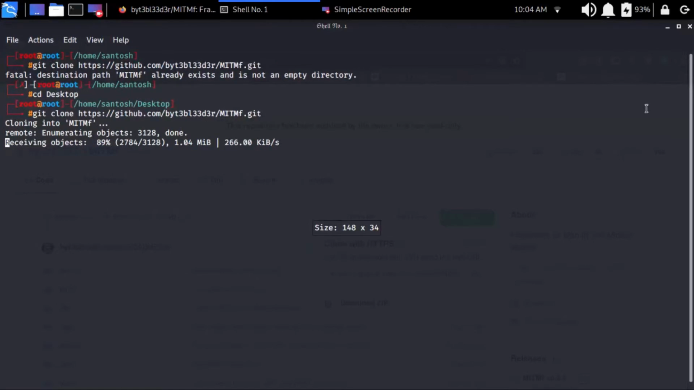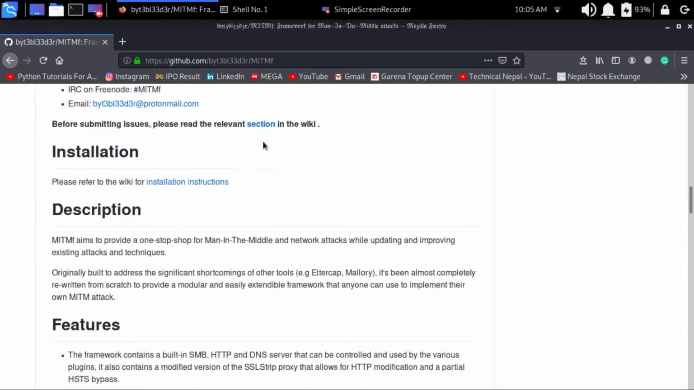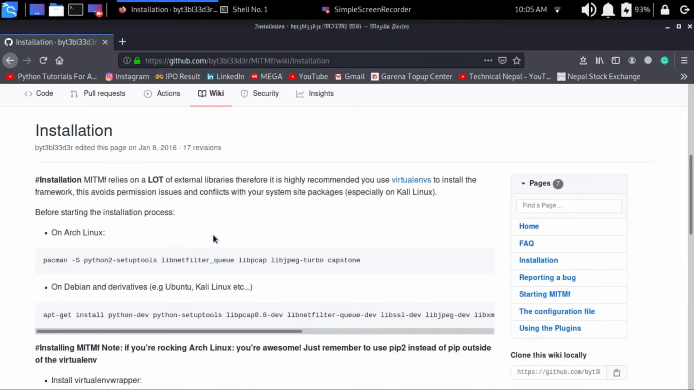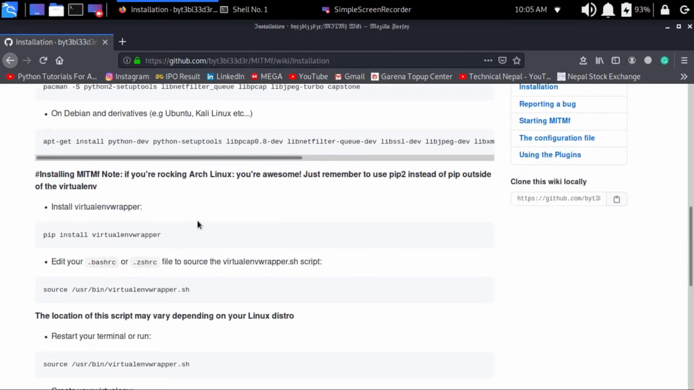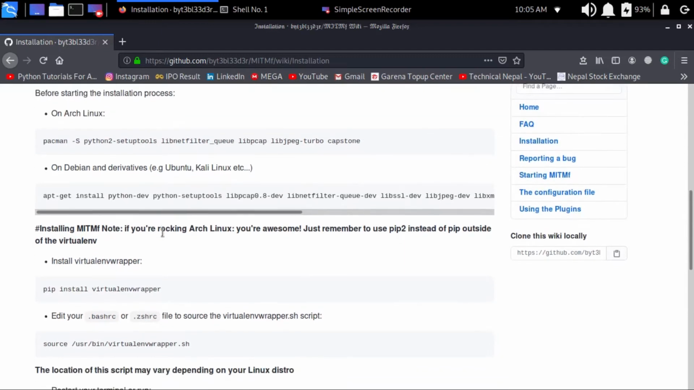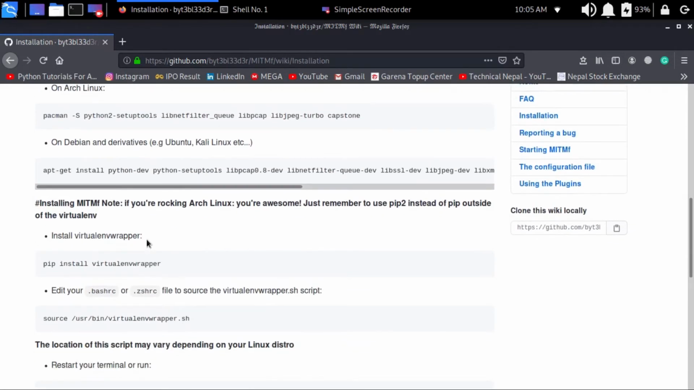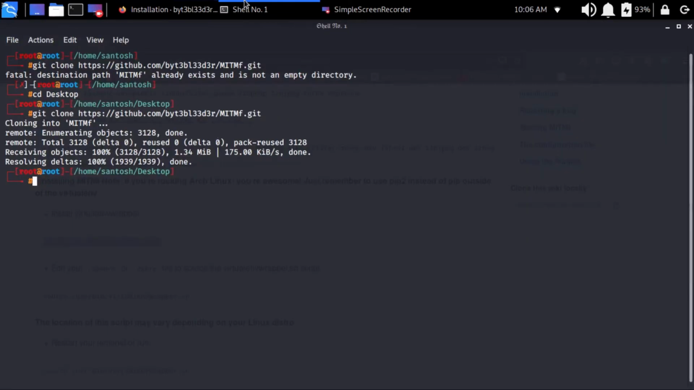After doing this, you have to go to the repository, and here you can see the installation. You just have to click on installation instructions, and here you can see the pip install. You can read over here and find your command, so I'll just copy it. You can see it is already installed, so just paste it down.